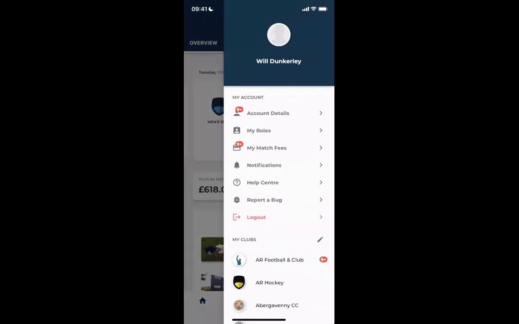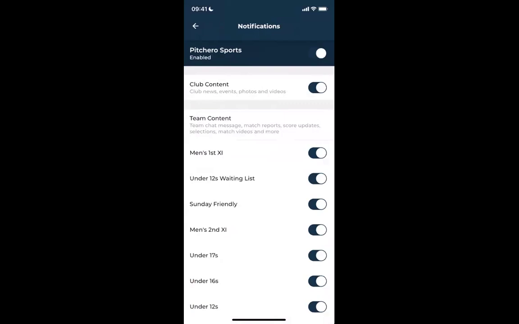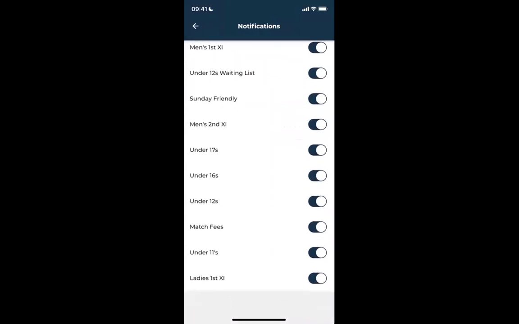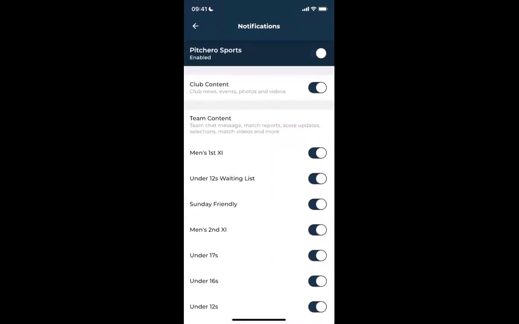You can then do your notifications, so you can choose what notifications you want to receive. This is a handy one to know for you guys, just in case members are saying, oh, I'm not receiving content from the club, not receiving notifications, they may literally have just disabled them. So you can get them to come in and check their settings within Pitchero and then also on their phone as well.